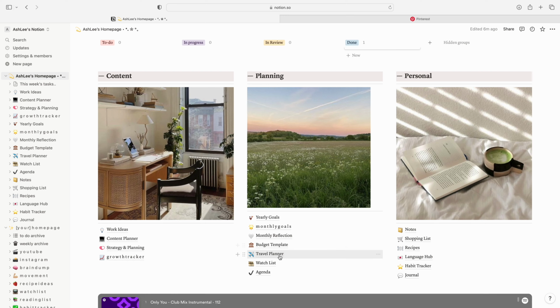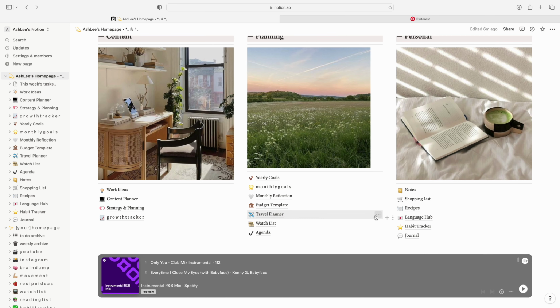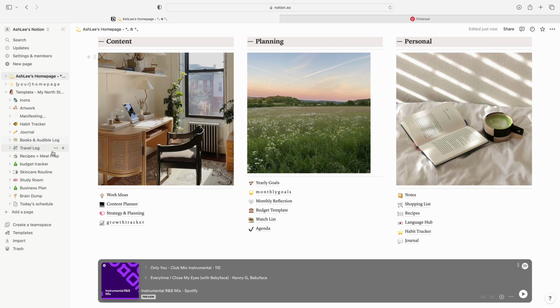Now let's add the travel template. I'm going to delete the template for travel that's already on this dashboard, and the travel planner that I'm going to use is the one from my North Star.